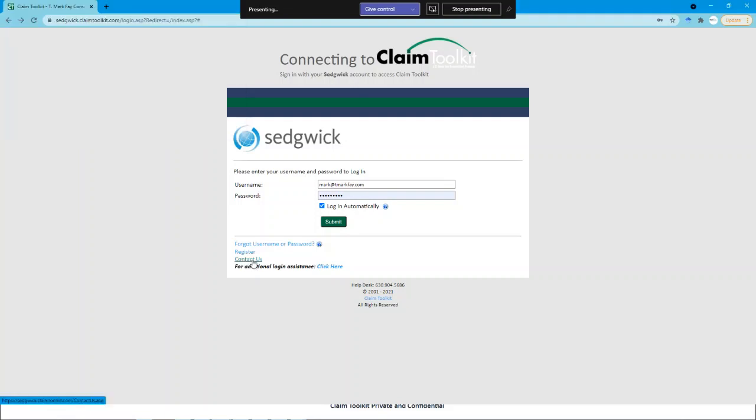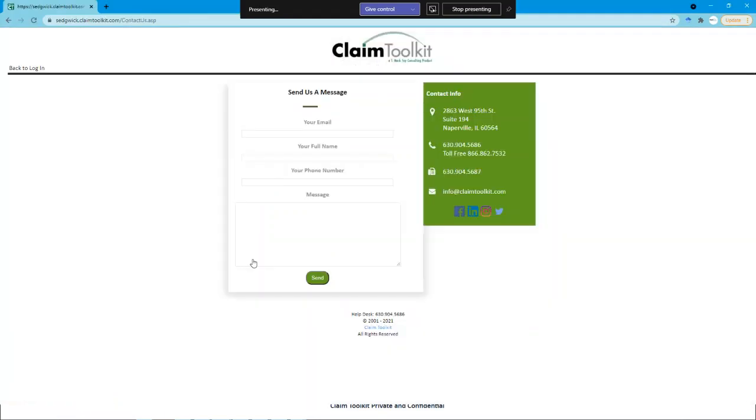Below Register, we have the Contact Us link. If I click here, essentially it's going to take me to a submission form. This submission form goes right to our help desk. Over to the right, we also have our help desk phone numbers and email address. It's simply info@claimtoolkit.com.